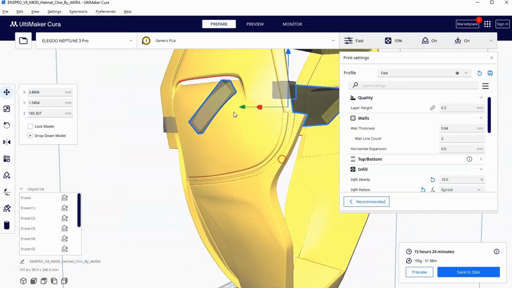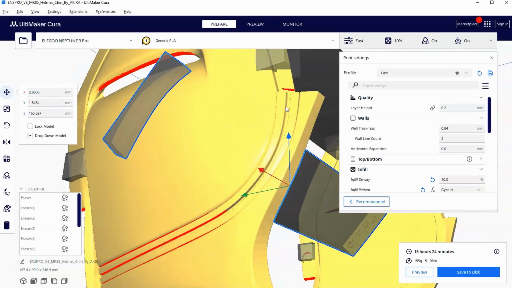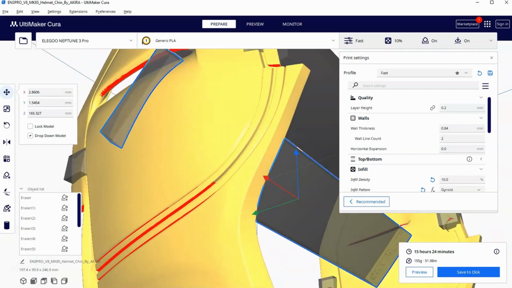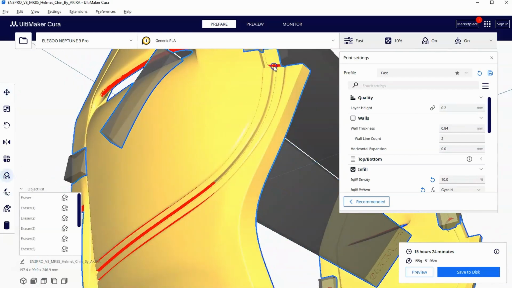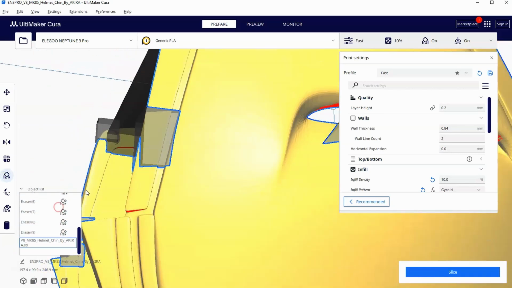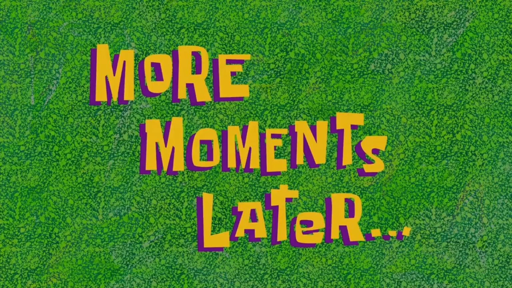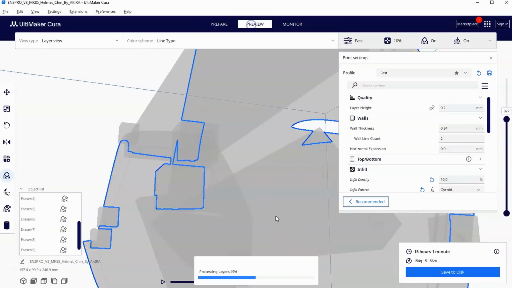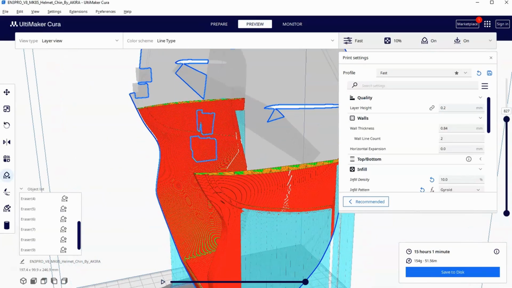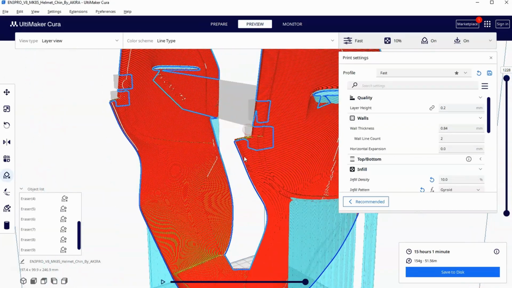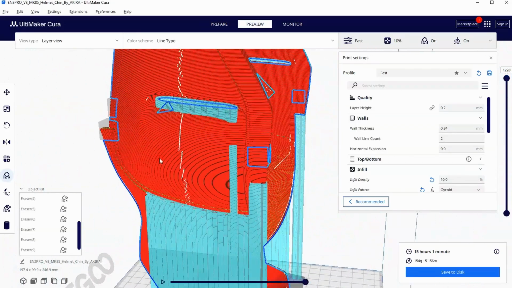Go to prepare. And I want to block specifically that small little overhang right there. And I'll do it on both sides and hit slice again. More moments later. And let's check preview now. And I like this a little bit better. There's not that extra tiny support there on the back.